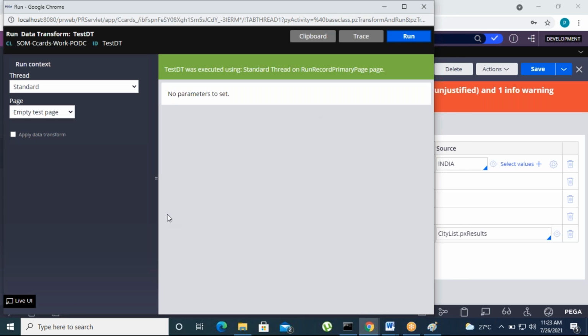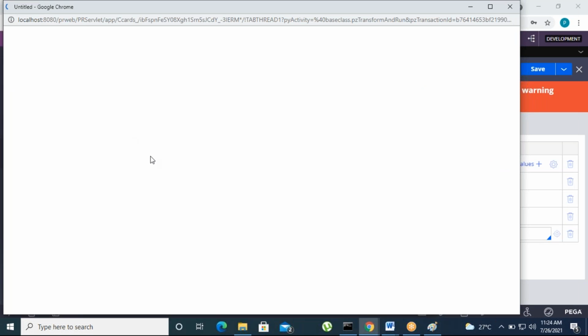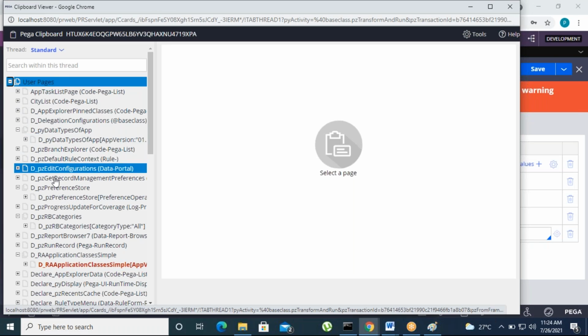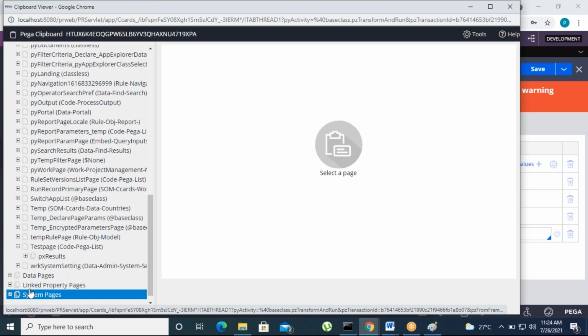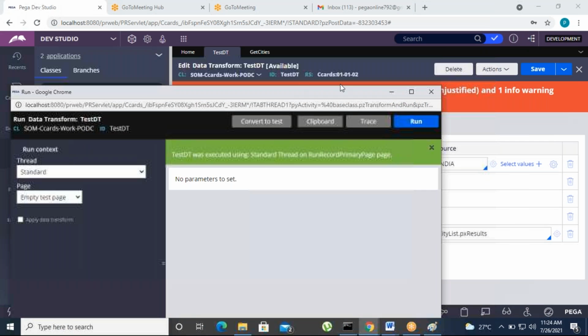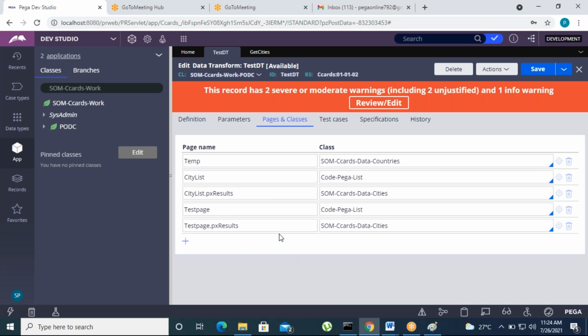Go to actions and run this. Go to clipboard. This is ctlist data, and let's go to test page. The data will be there, 5 pages. This is how we can transfer the data from one page to another page with the same classes. Okay, and then what is appending and map to? Appending and map to is nothing but transferring the data from one page to another page with different classes.